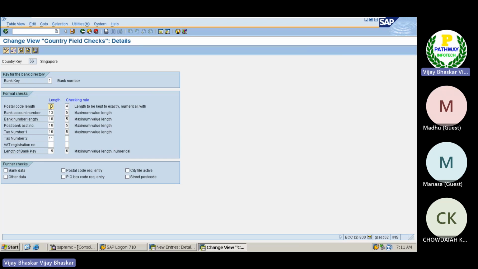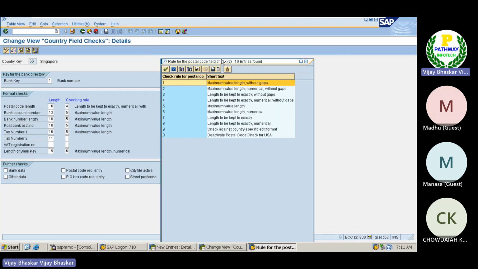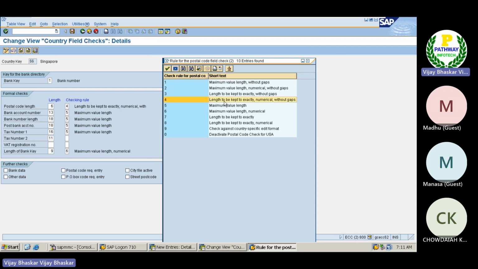Postal code: the length of the postal code, and the checking points for when you are receiving checks. Now the length is kept to exactly 4. When you are receiving or issuing checks, the check number should be 6 characters, with the length kept exactly, numerical without gaps. I do not want any gaps in the check number when I receive payments or make payments.